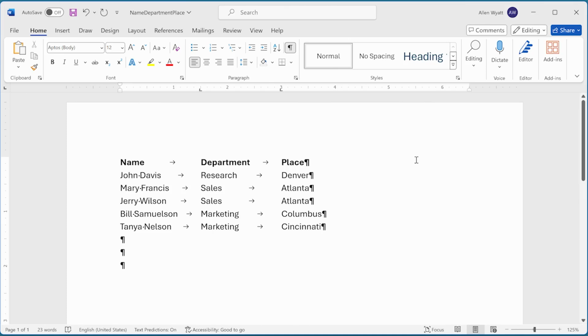Do you need to adjust the position of tab stops in a paragraph? One simple way to do it is to just drag them around on the ruler, as shown in this quick tip.